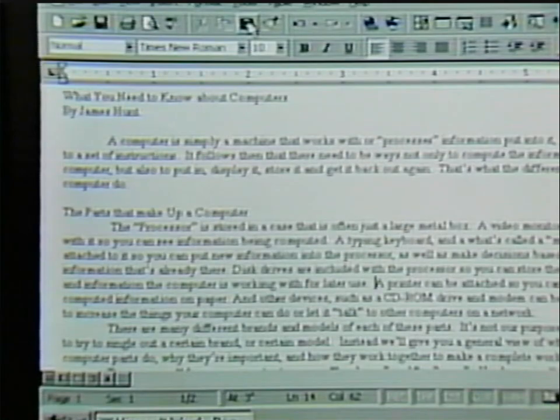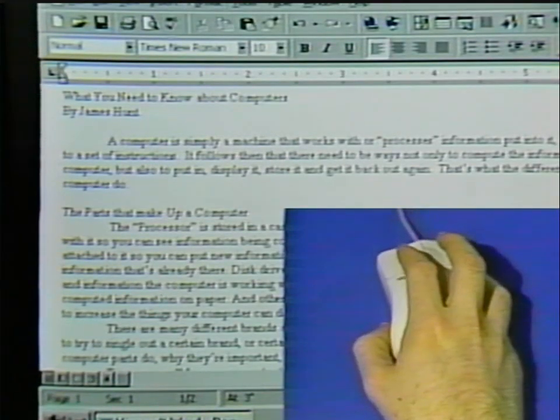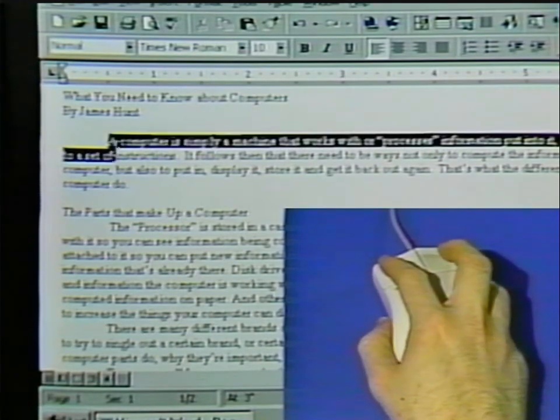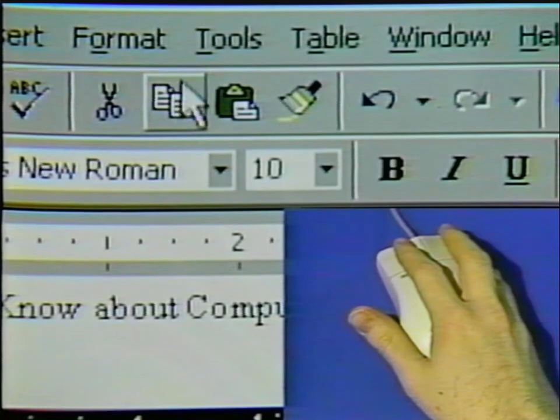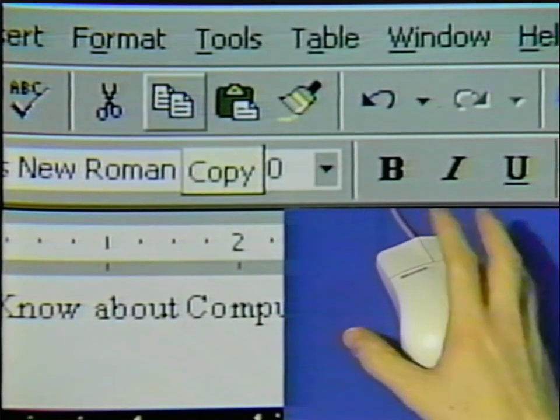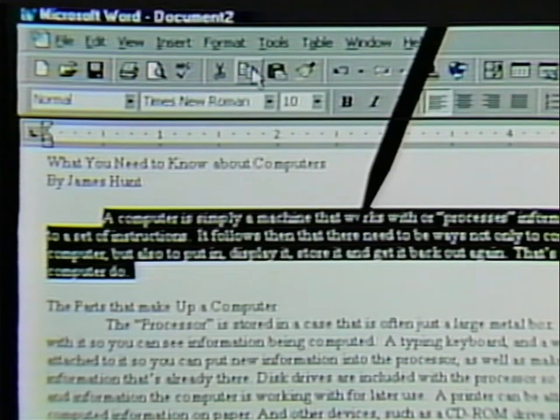Copying text is similar to cutting, except that the highlighted text stays where it is in the document. At the same time, a copy of the text is being saved to the clipboard. This feature can save you a lot of retyping. To use the Copy command, select the text you want copied by clicking and dragging with the mouse. Then click Copy. Notice that the text is still in the document.